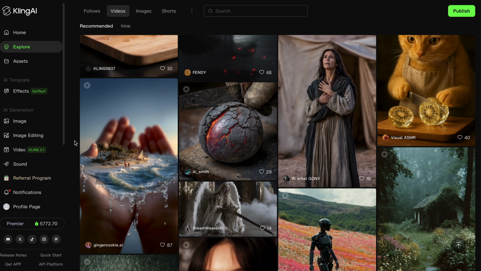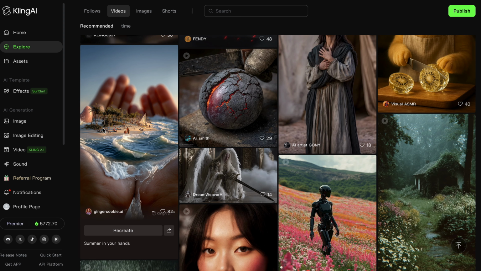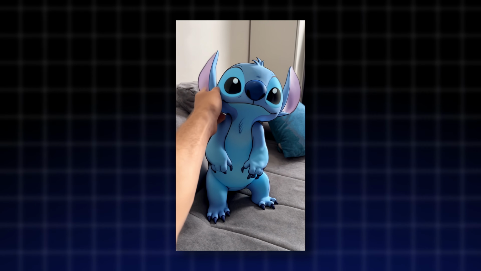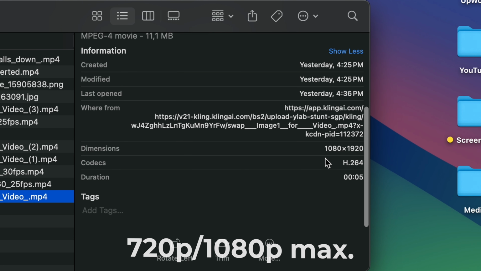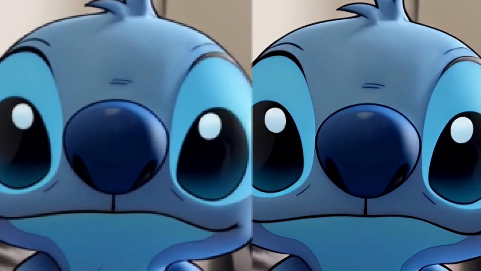AI has brought high-level VFX to your doorstep. KLING lets you create professional and high-level VFX shots for your projects. For instance, this one where I turn my dog into Stitch. The only problem is that the quality and resolution of these clips aren't always high enough, or you might need to improve their clarity to use them for actual projects.